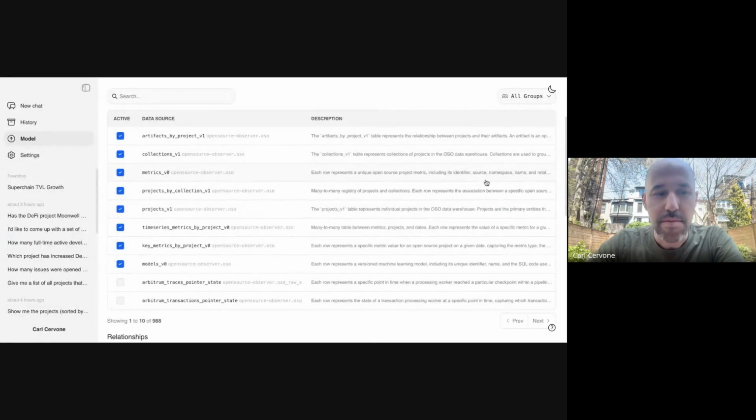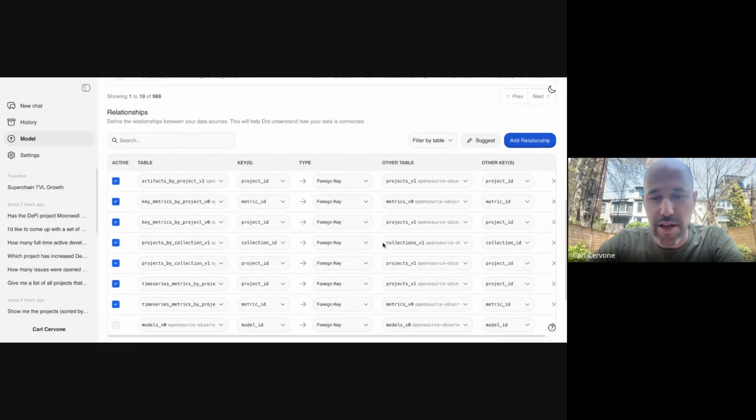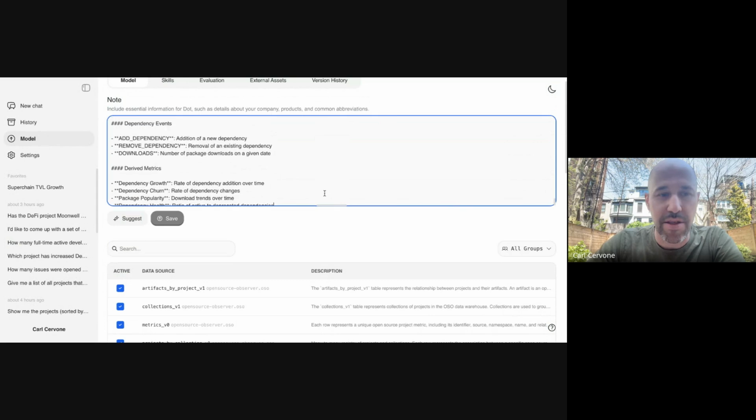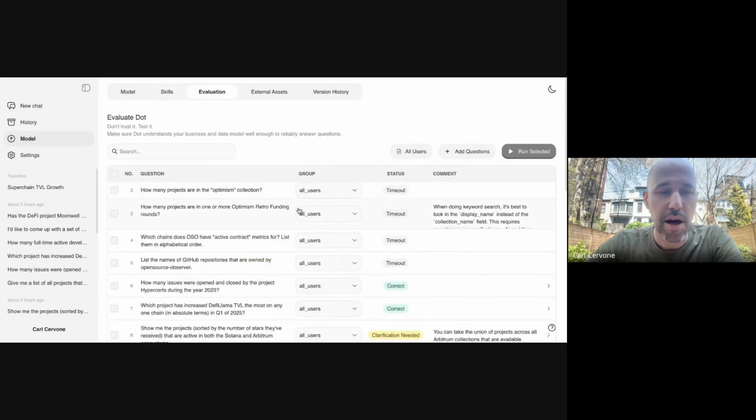And then you can also come in and define relationships between different IDs. That's pretty straightforward. There's also the ability to give it context about your project and how to think about things. And then you can give it different skills as well. These are some of the main skills that we're using right now. In general, the ones that I've been using the most are the visualizations and the reasoning. But I've also tried out the deep analysis and summary. I don't think I've done language processing yet.